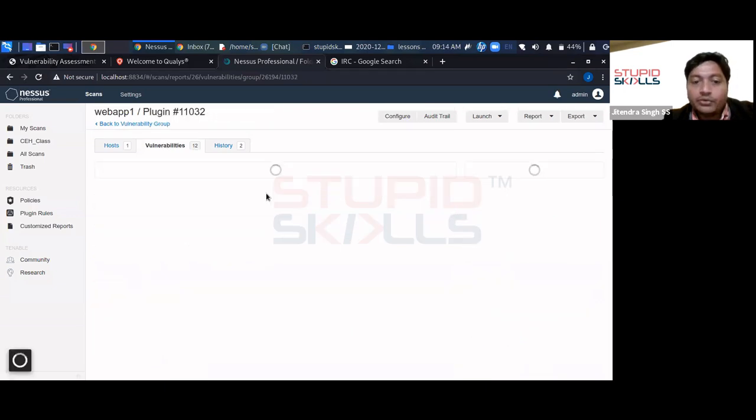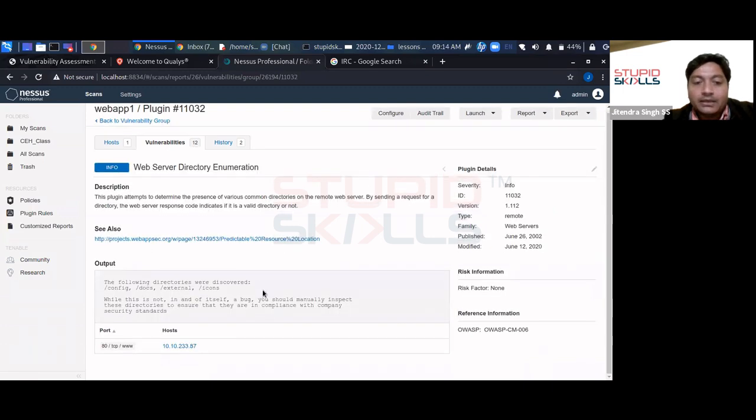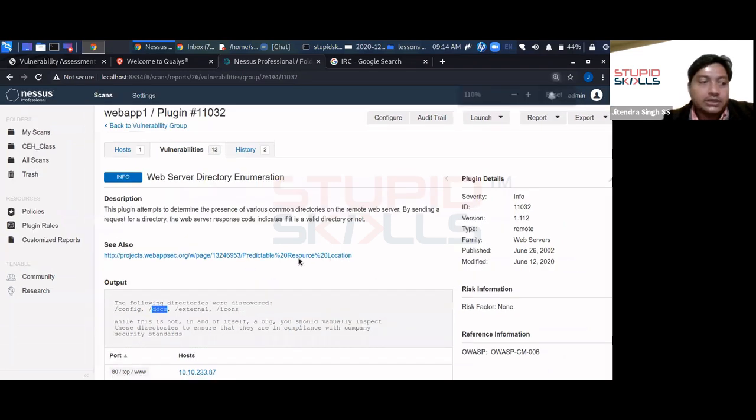Then on directory enumeration, you can see that it says there are folders like config, docs, external, and icons.